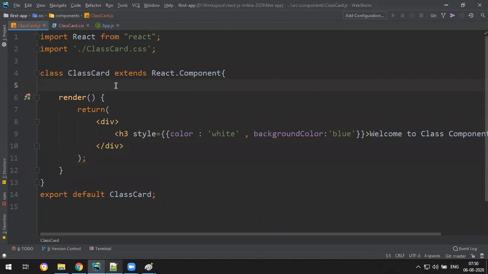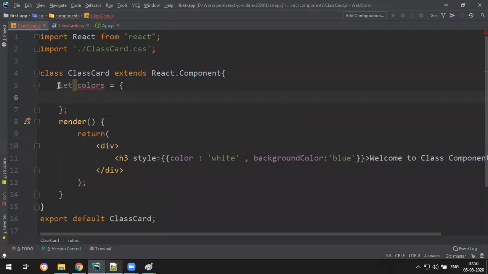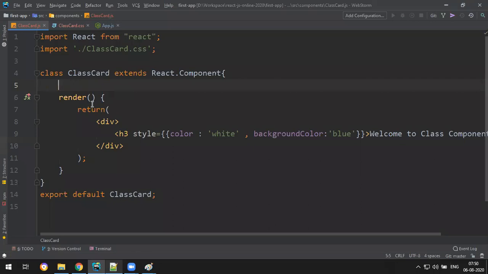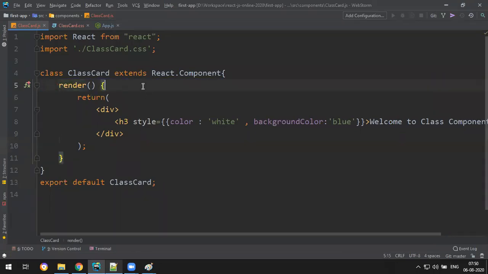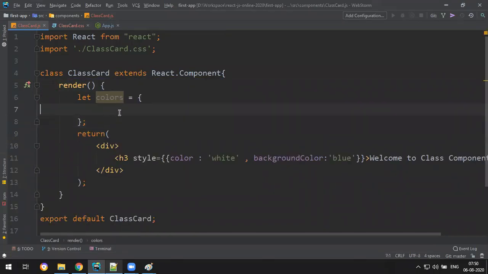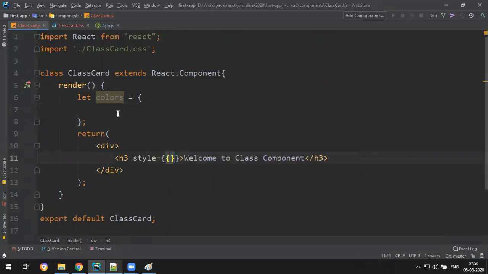Instead, I say let something called colors. Let colors be equal to an object. What's the problem? Oh, sorry, you must not declare that here. You have to keep it inside render. Okay. Let colors be equal to an object. So I will cut this, keep it here.